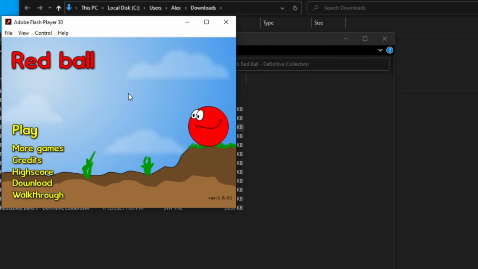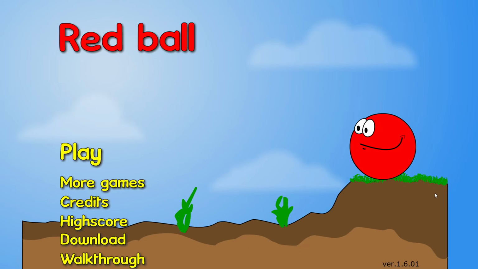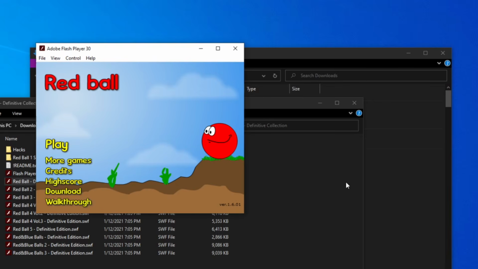Now that we're in the game, we're going to do a couple things. We're going to hit Control F, right-click, Show All. Now the game is in full screen. You're going to have to do this every single time you open the game. Now that we have the game set up, let's go through how to set up the autosplitter for the game.